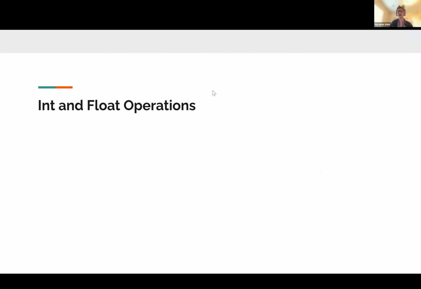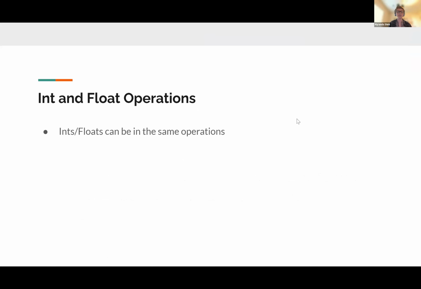All right, so now let's go ahead into int and float operations. Integers and floats, or decimals, can be in the same operations. You can add 5.0 plus 7 times 0.01 divided by 9. That is totally okay. We treat them just as numbers. But the answer, or the output of this operation as a whole, will either be a float or an int itself, and which it is depends on what went into that operation.